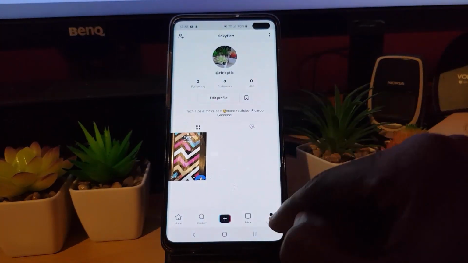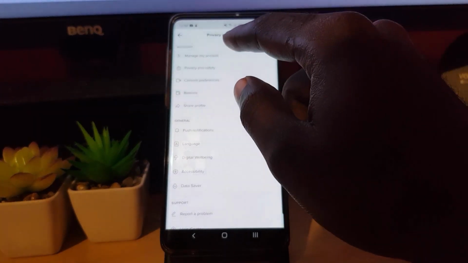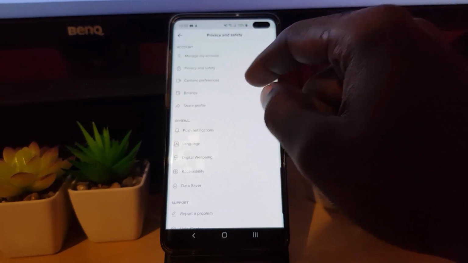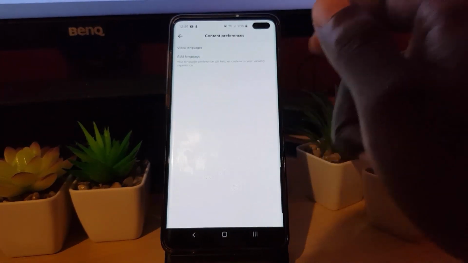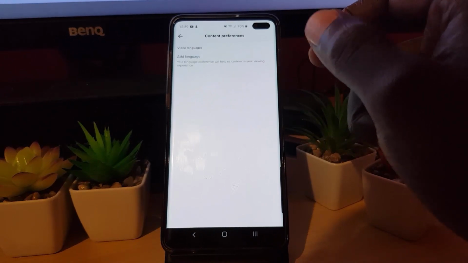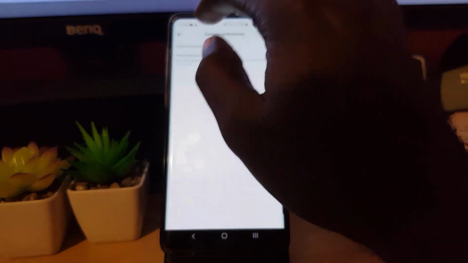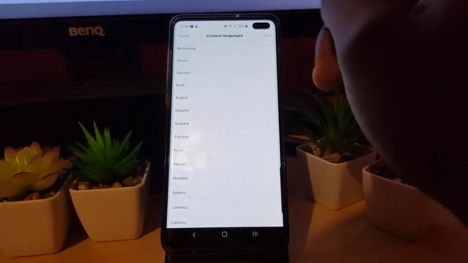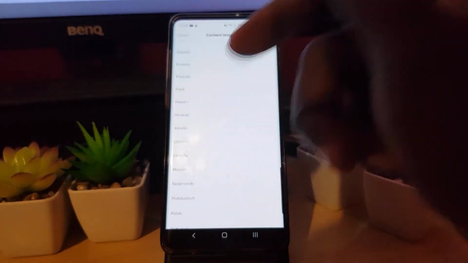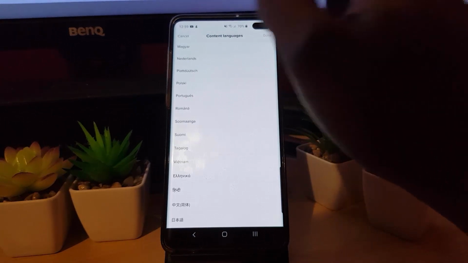To find that setting, go here from the Me section, click the three dots on your profile. Once you're in here, guys, go to content preference. Notice what it says here. It says add a language. Add your language preference will help us customize your video viewing experience, and that's because it's based on location. So that add language, and let's say it's English, it will choose English based stuff. Let's say it's Japanese, it will choose Japanese based stuff. So you basically find your language, choose, then hit done.